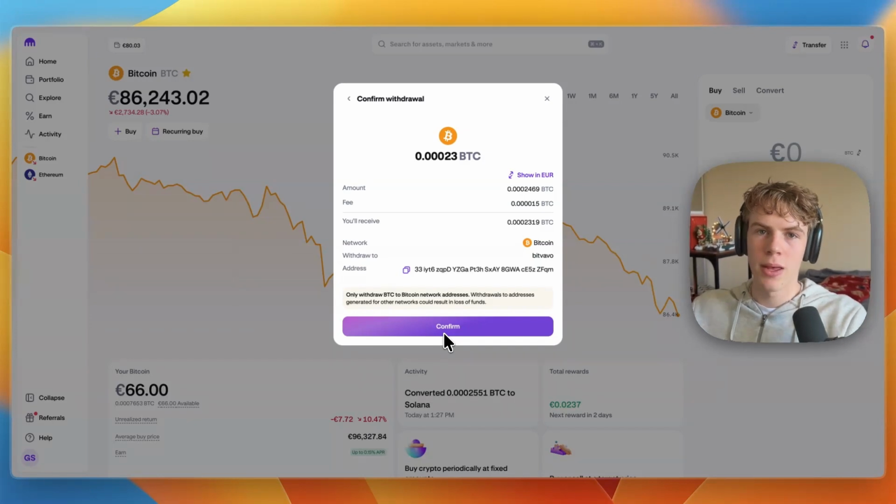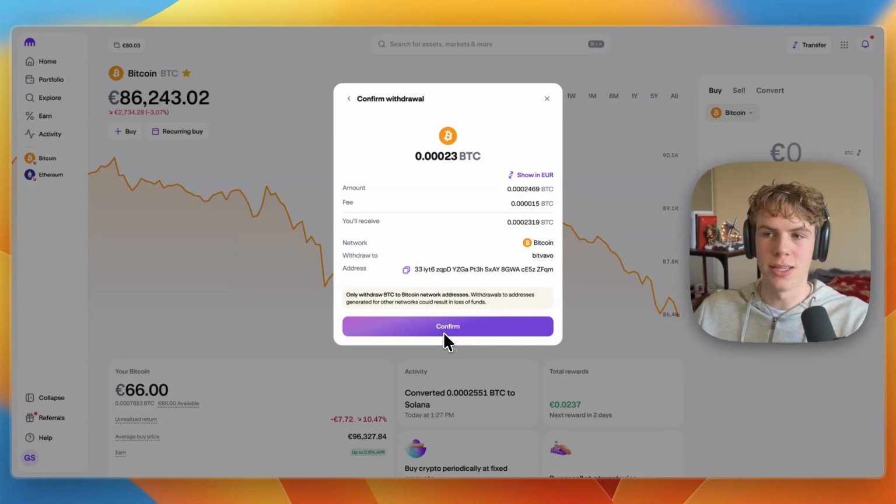the crypto. Now I recommend sending a small amount first and then transferring the rest of the crypto if you're doing a large amount, just to make sure that it arrives, but if you follow these steps then it should arrive. So that's how to transfer from Kraken to Binance.